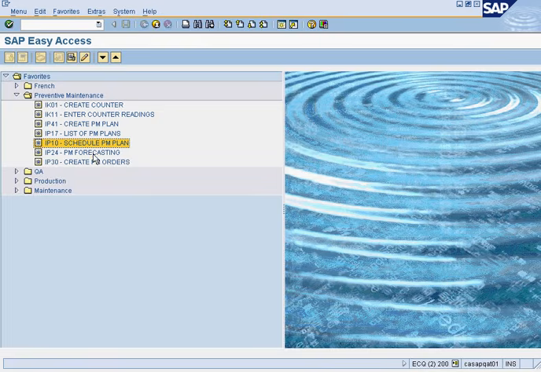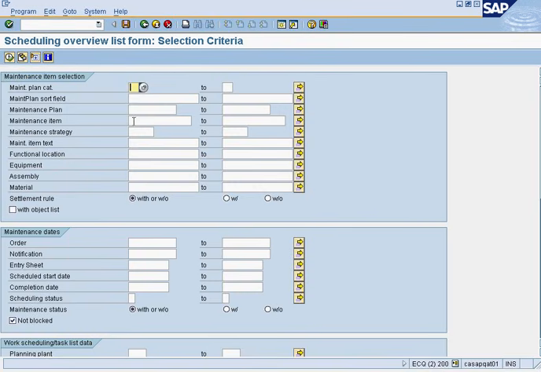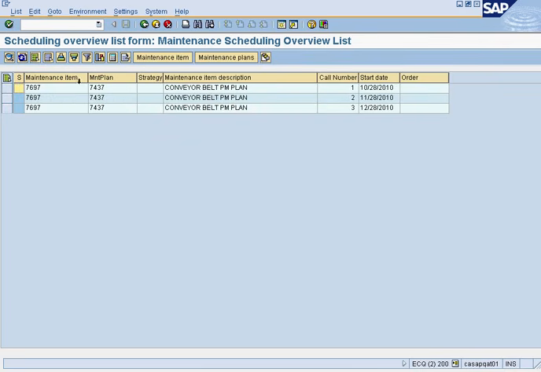Now we go to PM forecasting. We would put the maintenance plan. We want to look at it. Here are the next call dates. So on the 28th of October, 11th, 28th of November, 20th of December. We are happy with calling the 20th October today, so we're going to go call it. We're going to go create the PM order for this.